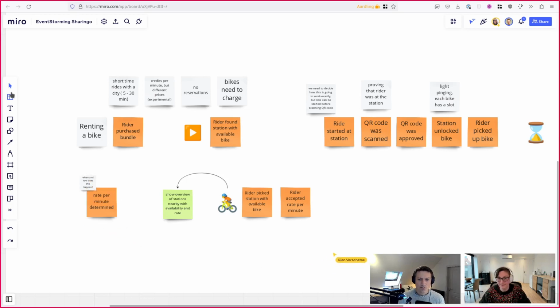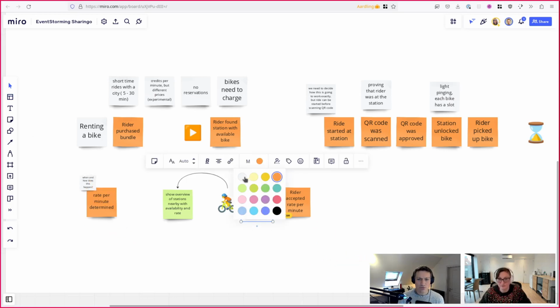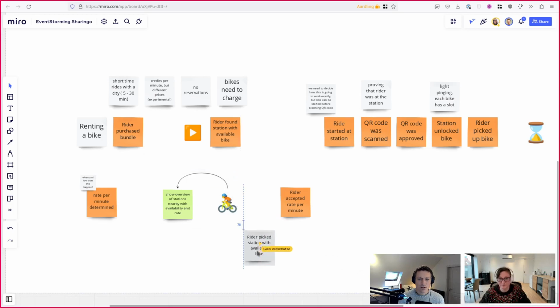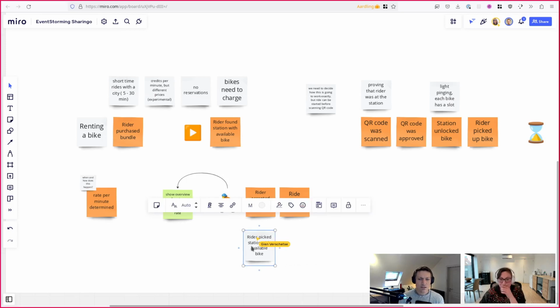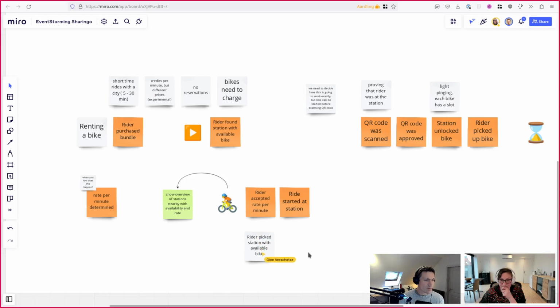So I would probably just change this to an informational one. These are the things that are actually happening, and this is something that happens in the head of the rider or maybe just on the app, but it's not something we're really interested in.